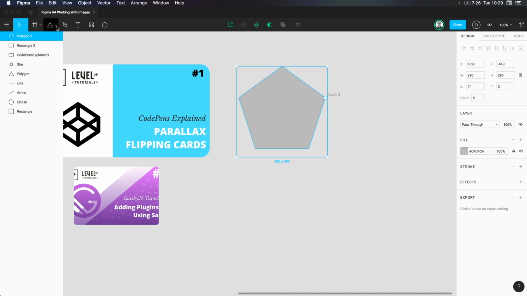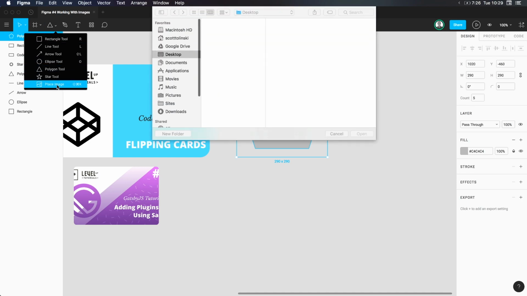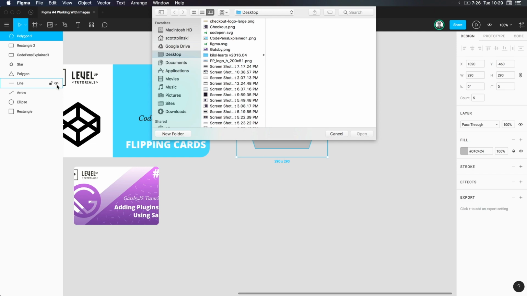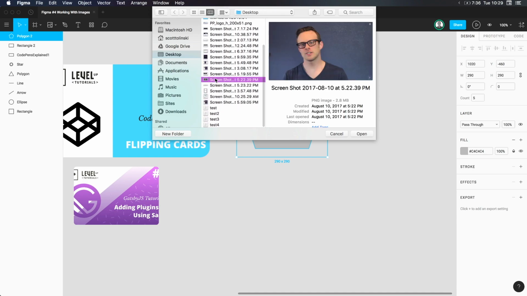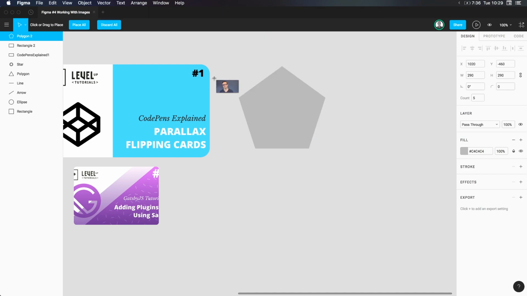And what I want to do is I want to come into my shape tools again. I'm going to click place image. Now, place image is really the same thing as dropping an image onto your canvas, except it gives you an interesting little tool here, which we're going to be covering right now. I'm going to select this photo as a screenshot for one of my videos, and you can see I can just drop this anywhere I want. Now, I could click place all, which would actually place as many images as I selected, or I could click and drag to place, or I could just simply click.